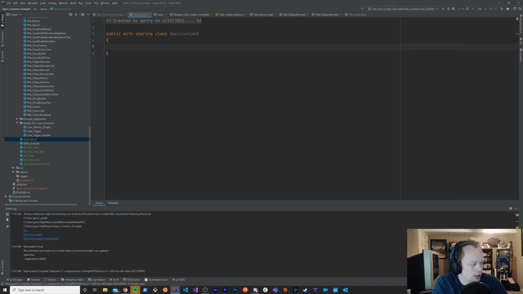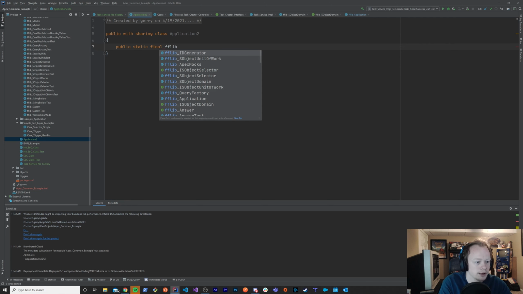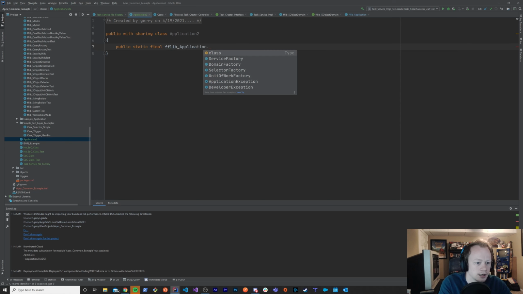So again, let's get back to it. We want to create a factory basically for each of our layers in our org: our unit of work, service, selector, domain. So basically what we do is we create 4 variables that represent those layers, right? So we'll do a public static final unit of work. Oh, actually I need to declare the type. fflib_application.UnitOfWorkFactory.